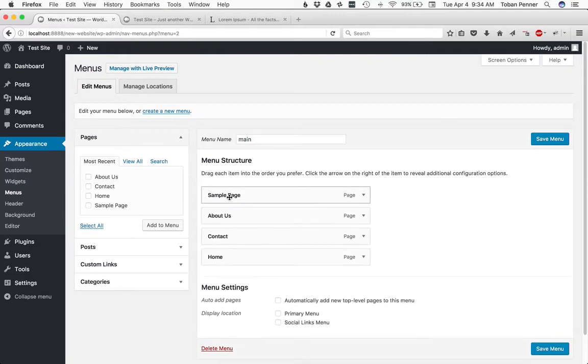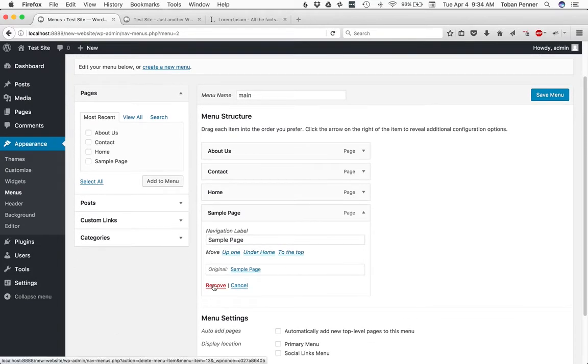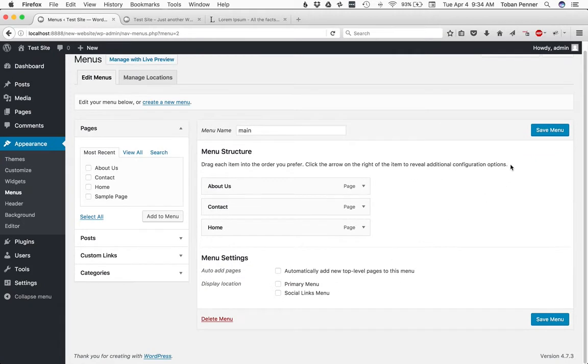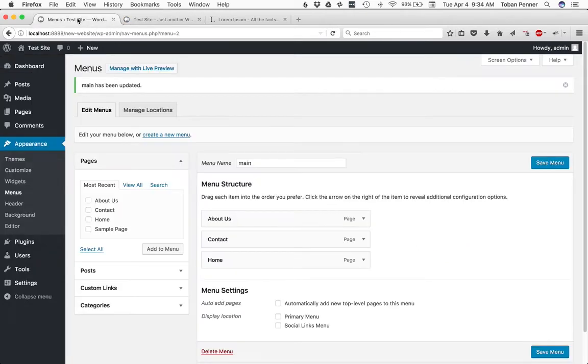So this is a vertical form of our menu. So this sample page I added by mistake, so I don't want that. So what I can do is click the little downward arrow and I can remove it. And then all I need to do is click Save. And I need to refresh. Well, there's my first mistake.